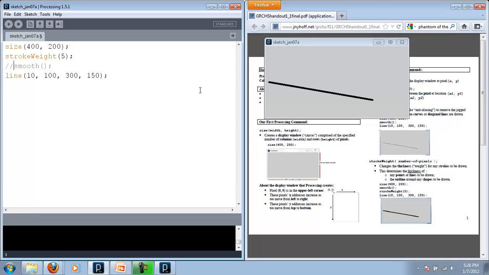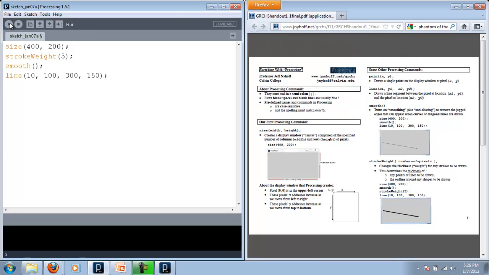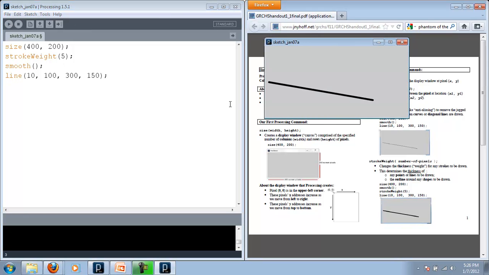But if we stick with this, what you see right now on your line is it's kind of jaggy, or jagged is maybe the term you're more familiar with, but jaggy is a term you'll hear fairly often in computer science. It looks like you've got a whole bunch of little steps. It's a little staircase going up. If we turn smoothing on and run our sketch, all of a sudden it looks really smooth.